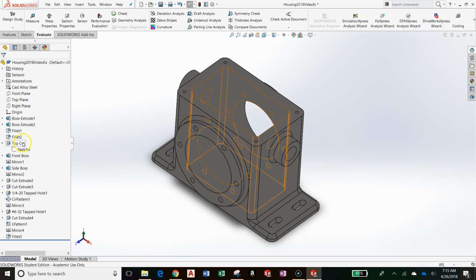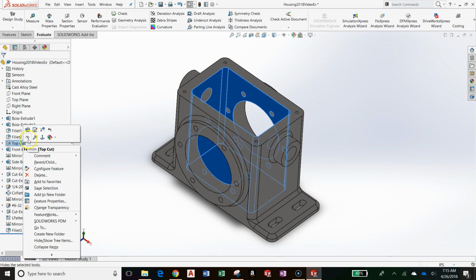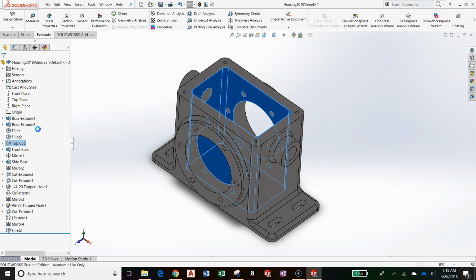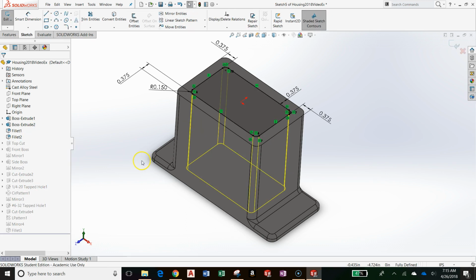I can also just right click on the feature that the sketch is within, which is this top cut. I can right click on that, and instead of saying Edit Feature, I can say Edit Sketch there as well. And now I'm able to change these values.